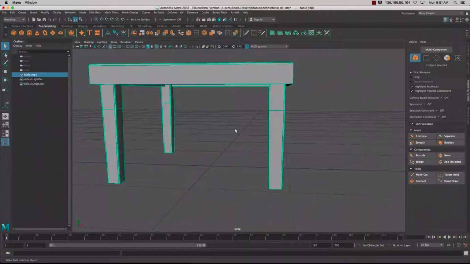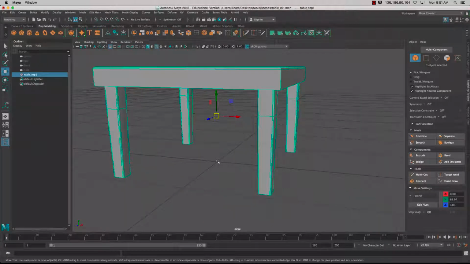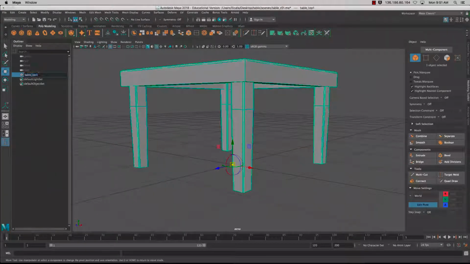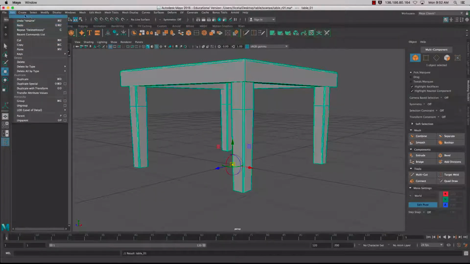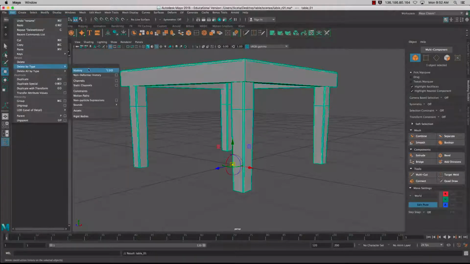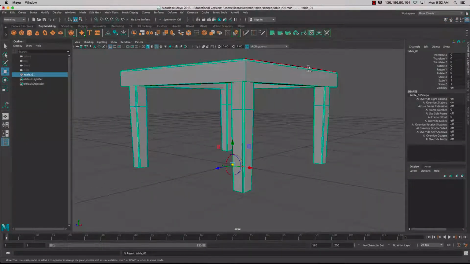So now I just want to make sure that my pivot point is down on the 0 at the origin. So press D again and X to snap. And then I've got that there. So I can just call this table now, or table 1. And I'll go in and make sure I modify, first of all, delete the history. So I've got no extra history nodes in the channel box.